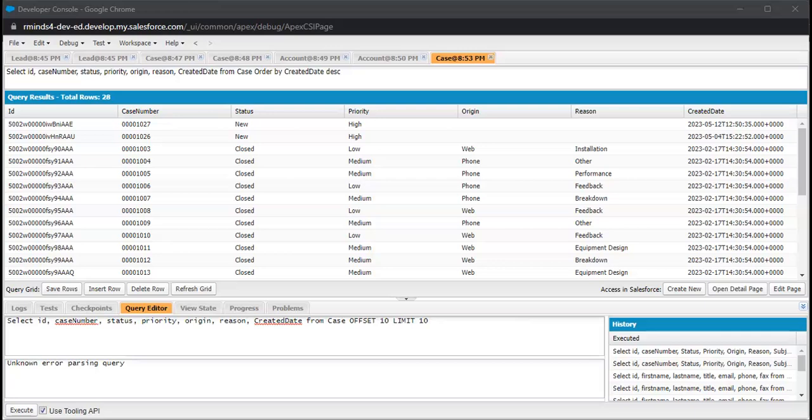Okay, this one you will have to do from your Apex programming because it involves multiple clauses, and these clauses also have to be separated onto different lines. Okay, so you can do that, offset and limit.